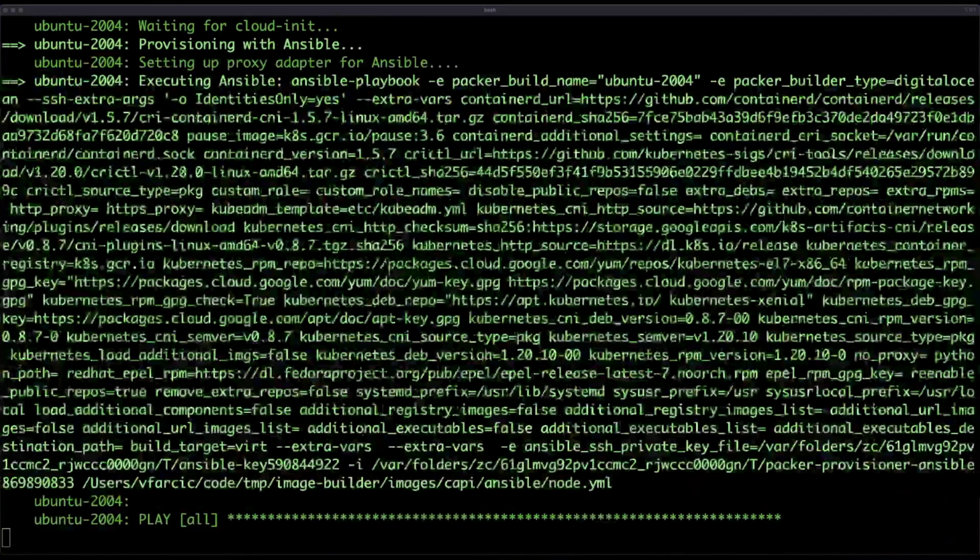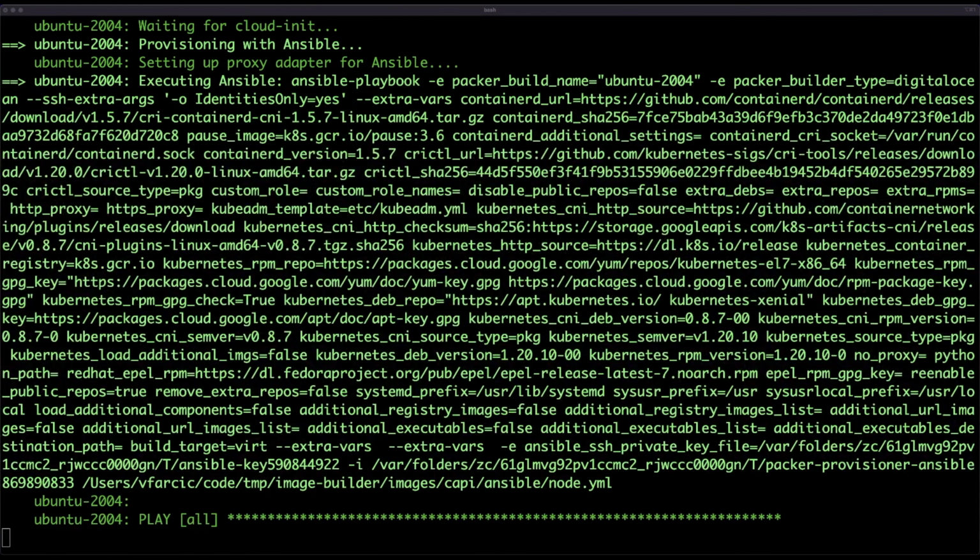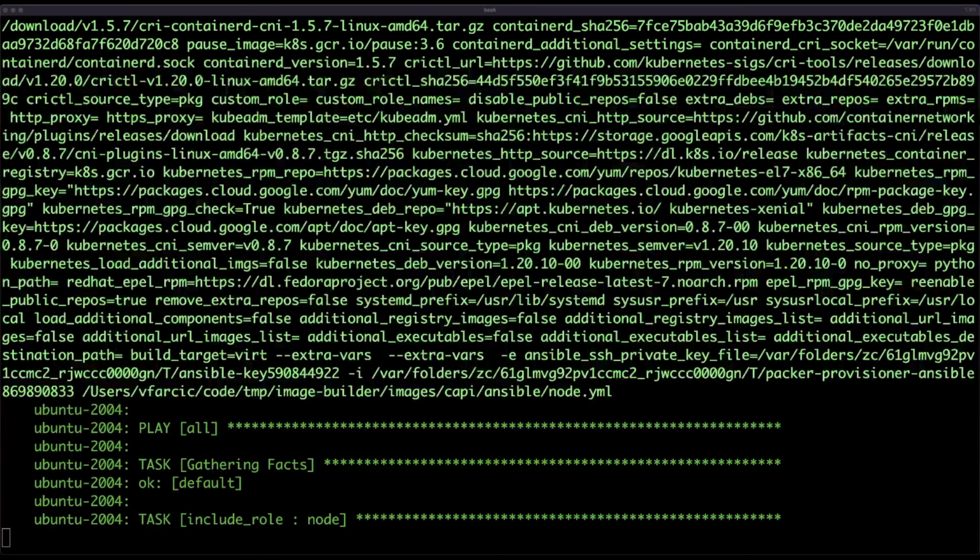And now the process is running, it is creating an image. This will take a while, it will take actually a lot of time.